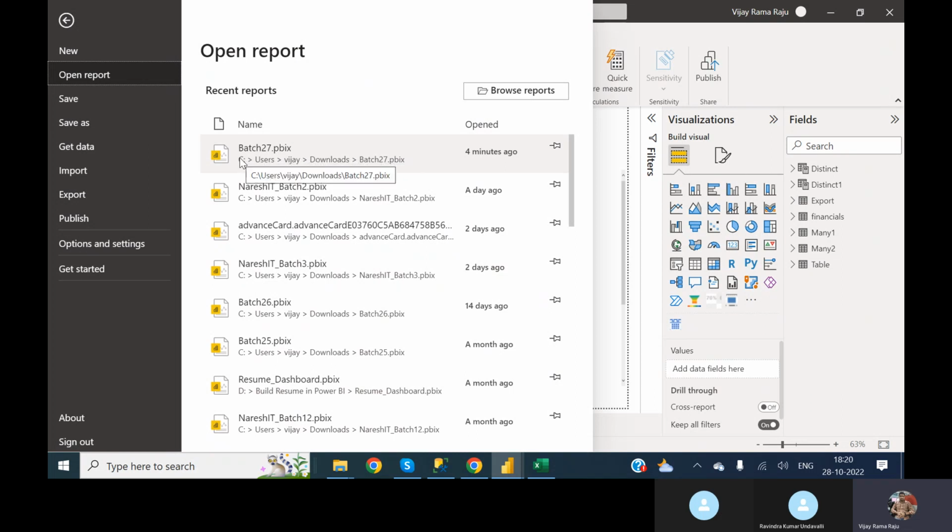That means this is the location where this particular Power BI file will be, and the name of that file, it will clearly tell you. Understand clearly?